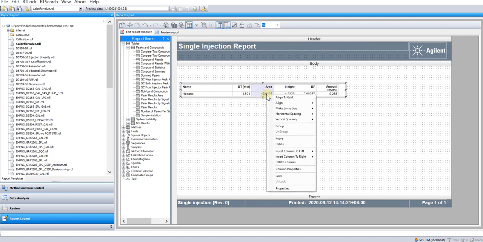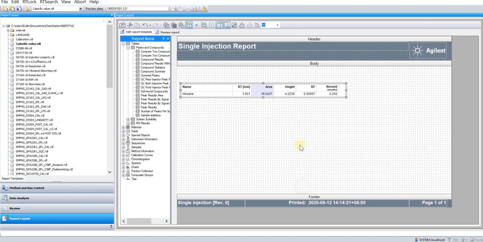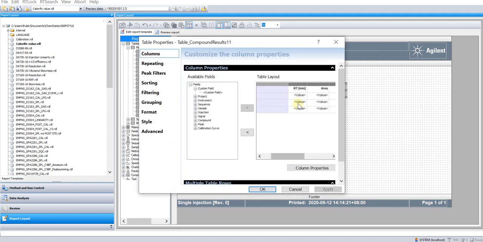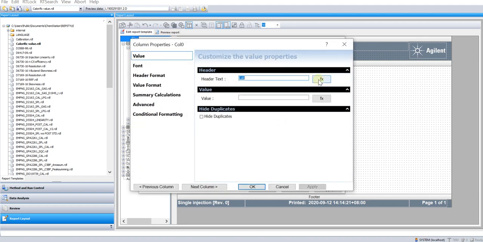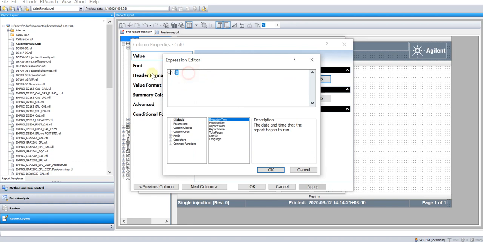Then select the table and go to properties. I'm going to remove all of these columns so that it will be easier for us to demonstrate. We have three different columns, which are calorific value superior, inferior, and molecular weight. So I'm going to add three columns in: 1, 2, 3. For the first column, I will change the name. I will put this one as, say, molecular weight, something like this.